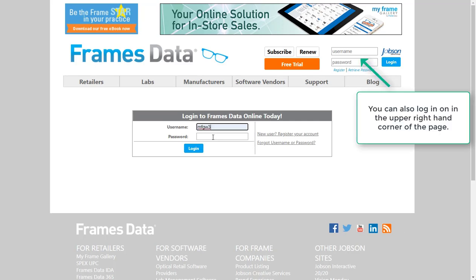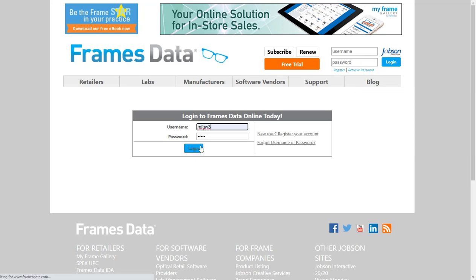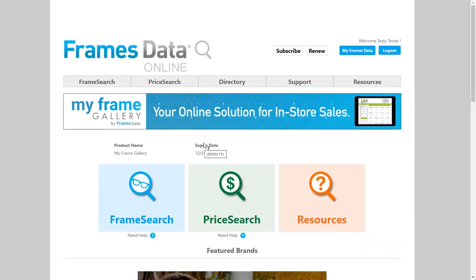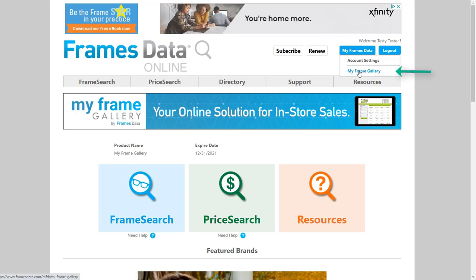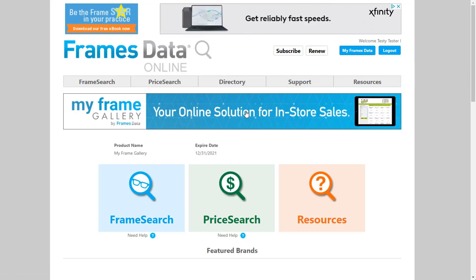First, you want to log into Frames Data Online using your username and password. Then, you want to navigate to the My Frame Gallery section by hovering over My Frames Data in the top right and clicking on the option for My Frame Gallery. As an alternative, you can also click on the large My Frame Gallery banner that appears in the middle of the screen once you log in.